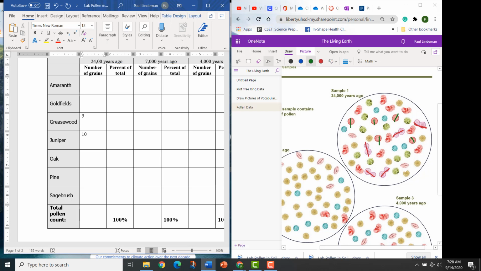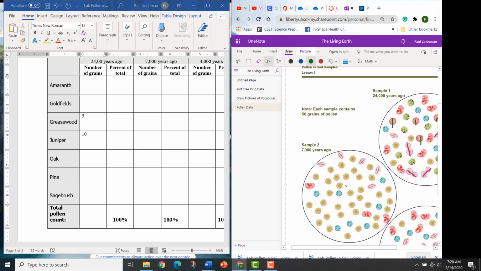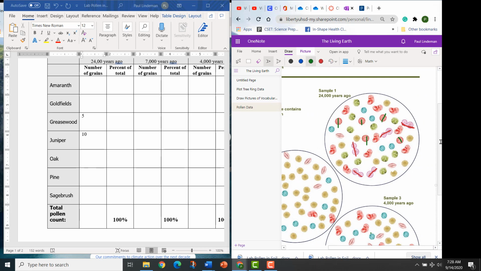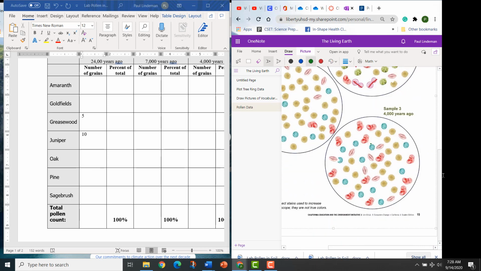That's why I want you to do this in OneNote, so you can cross this off as you go. Then you would go to your next sample, which would be right here, 7,000 years ago, and then your next sample, which is over here, 4,000 years ago. You record those soil samples as you go through. In the next video, I will show you how to change that into a percent and then how to calculate that data. But right now, I just want you to count up these pollen grains.